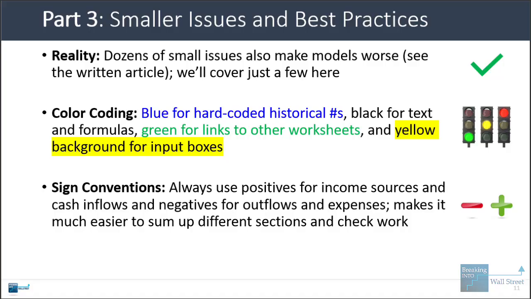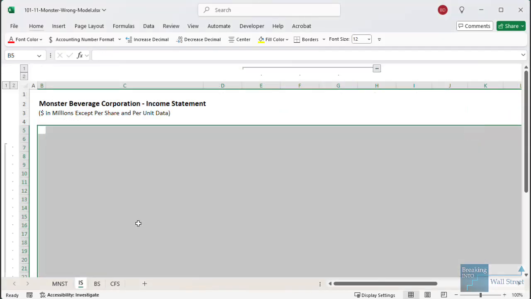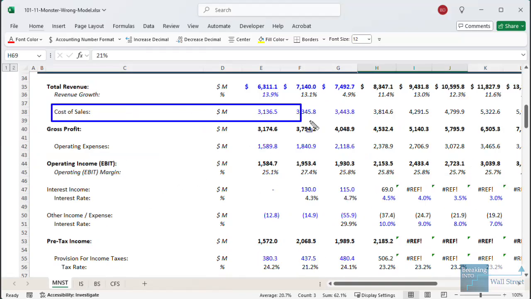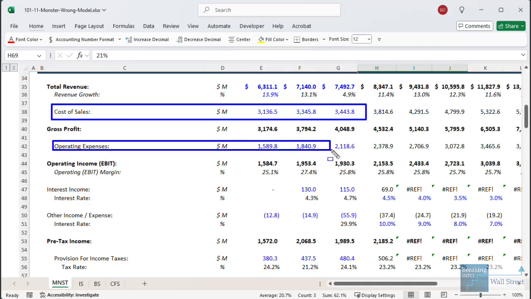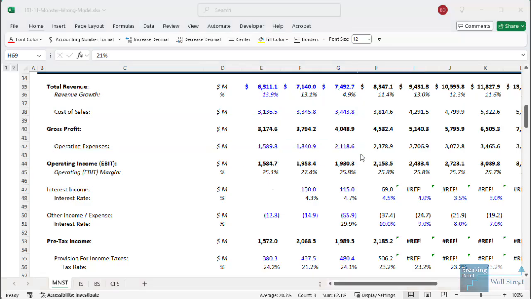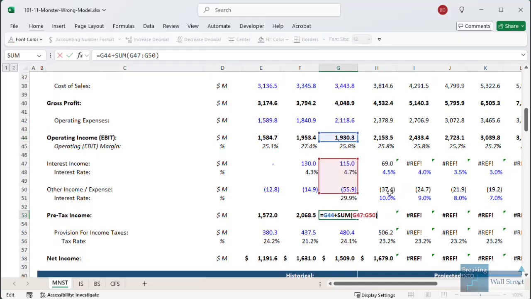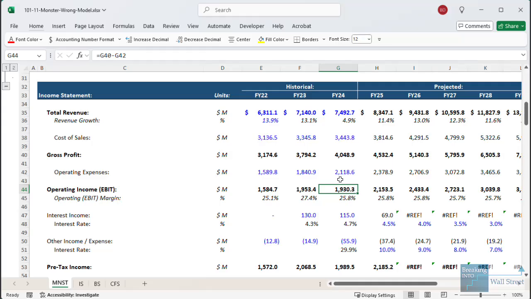Sign conventions are important. Another weakness with the initial version of this model is that if you look at the income statement, we're following the company's convention and listing the expenses here as they do. And then to calculate gross profit, we take revenue and subtract cost of sales. We take gross profit and subtract operating expenses to get to operating income. But this is not really ideal because it makes it difficult to sum up each area. You have to remember whether you add or subtract the line items.